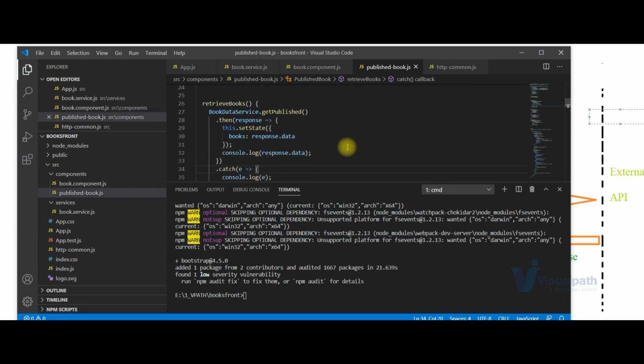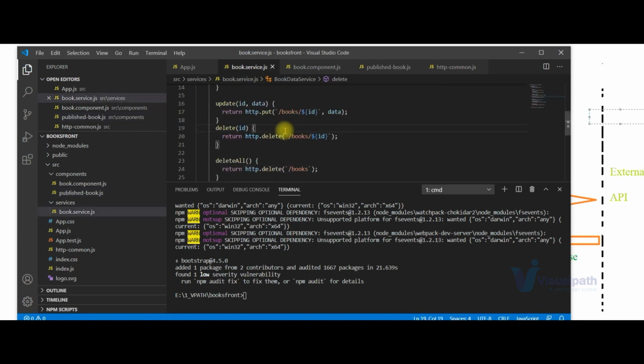Now I am writing the main method called retrieve books. Here I am calling book data service only, and from that I am calling the get published book method.